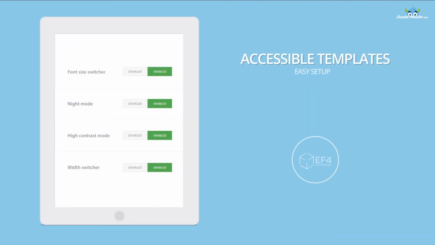It can't be easier. Simply log in to the administrator panel, switch on features, and let site visitors change the site contrast mode, width, font size, and navigate the site using the keyboard.